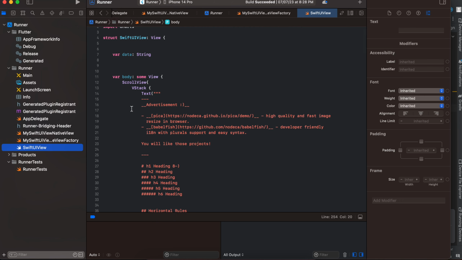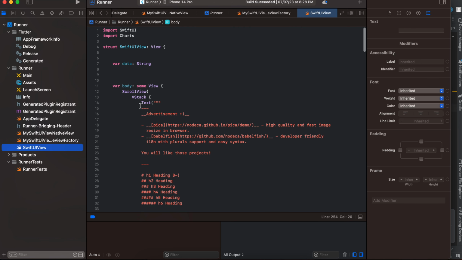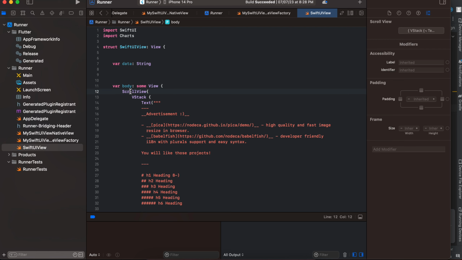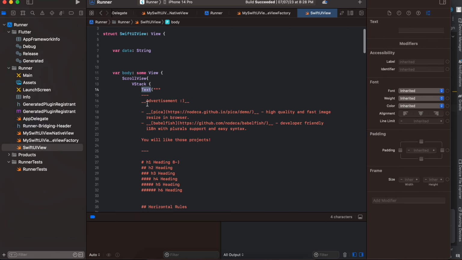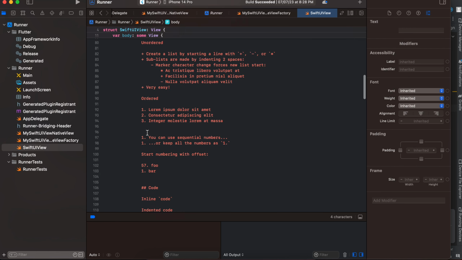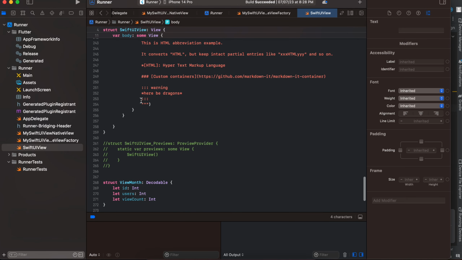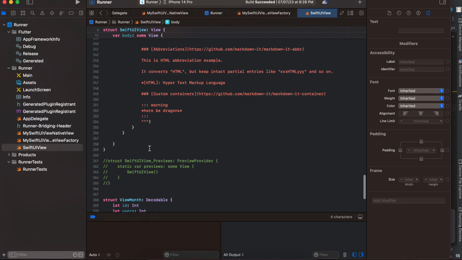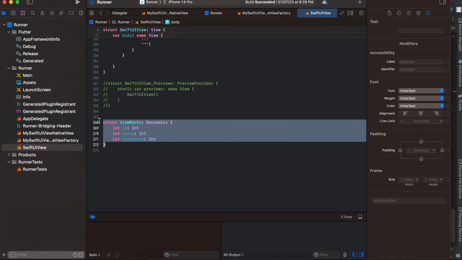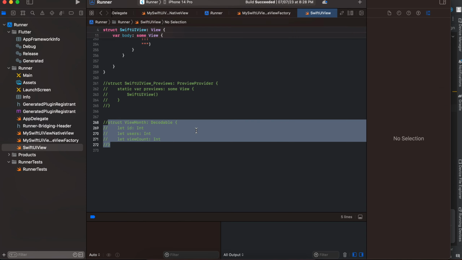Next, inside the SwiftUI view, here you can see I have taken a scroll view, a VStack and Text, and inside the text, this is our markdown which I have taken. So you can change the markdown to whatever you need. Again, this is not required, this was part of my previous project.